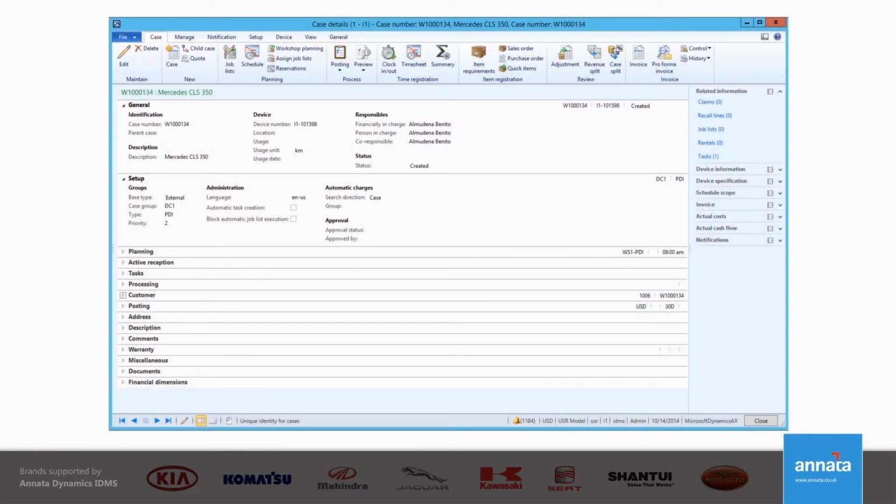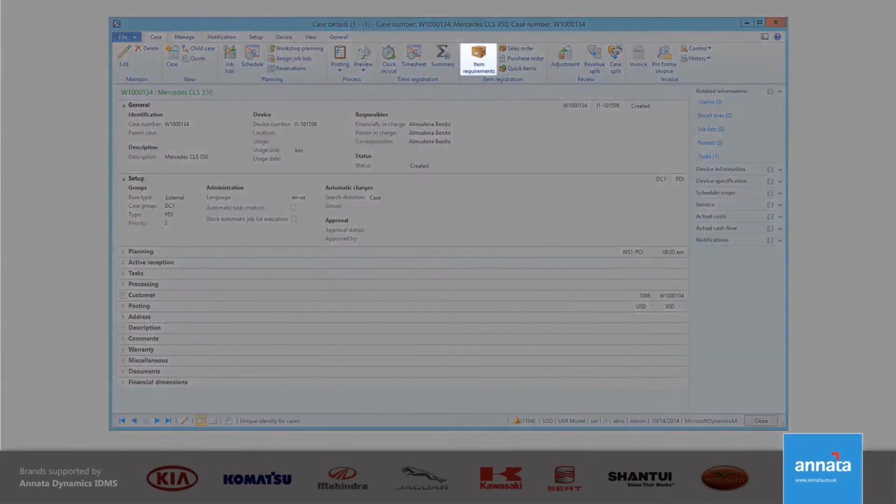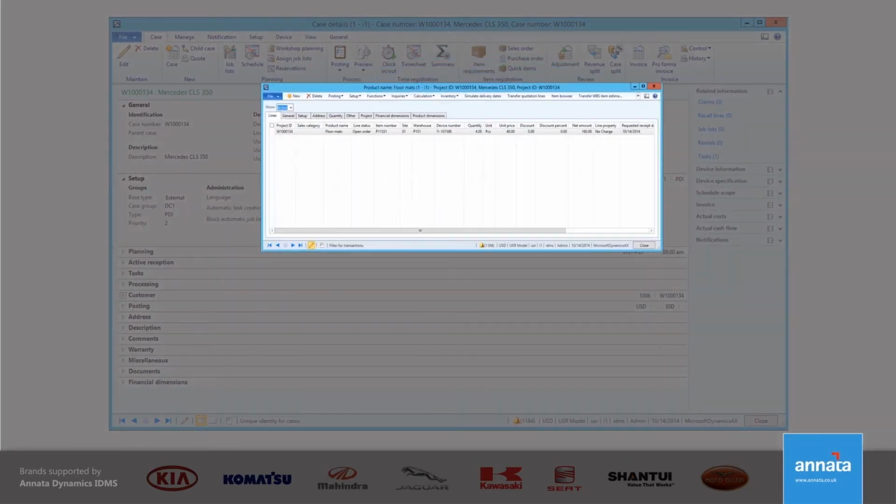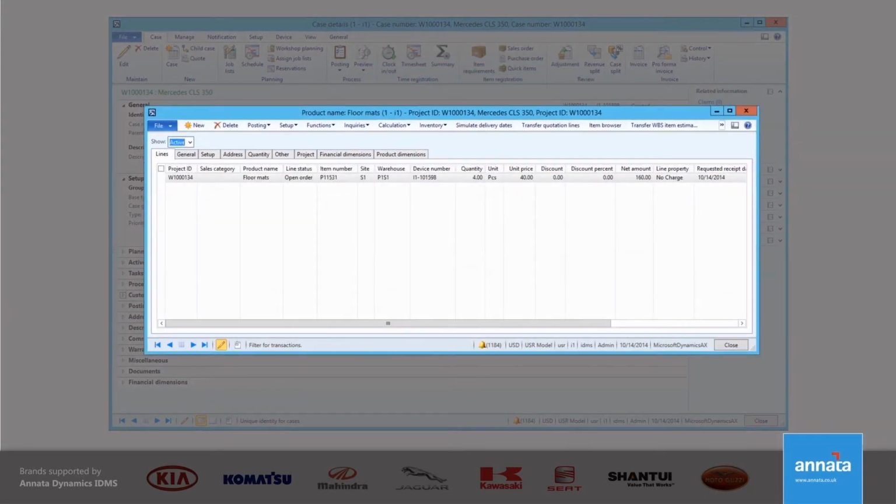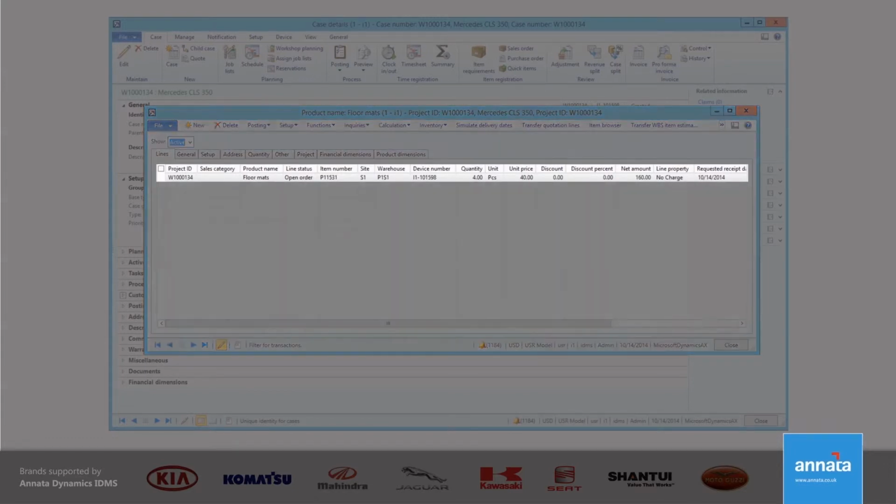Remember that the parts and accessories are identified on the job list. The system can be set up to ensure that all parts required can be brought into stock in time for the PDI case to start. On the Item Requirements form, you can see the parts identified on the job list, and it is possible for my team to raise a picking list or to deliver the items directly onto the case. Any additional parts that are needed to complete the work can also be added to the Item Requirements form.